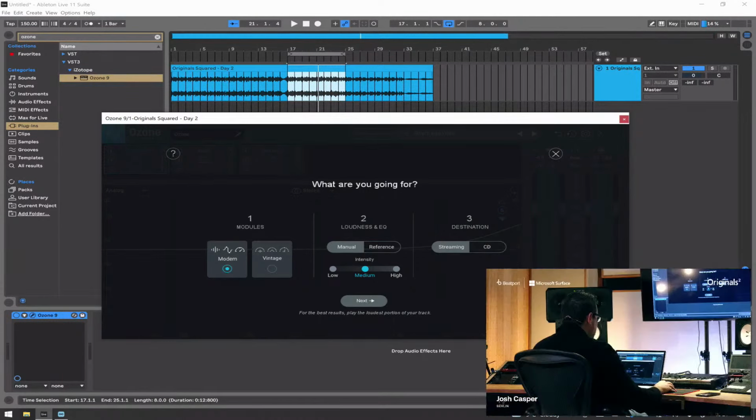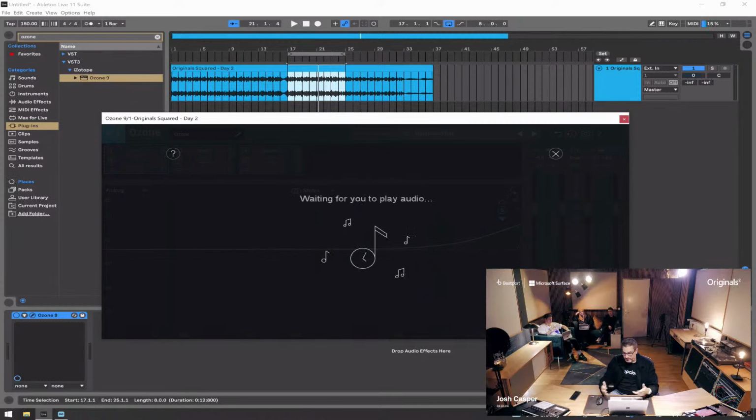It just makes sense. And I'm going to hit next, and it's going to wait for you to play your audio. Just like I said a minute ago, we want to play the busiest part of our track so it can listen to that and make decisions based on that information rather than a quiet part. I'm also going to turn down the speakers here in the studio because it can pop and get really loud before it actually makes decisions on the output. So we'll just turn it down and come in here.